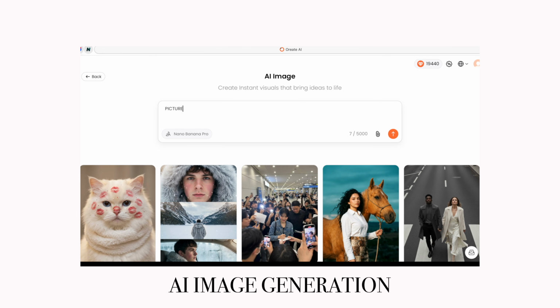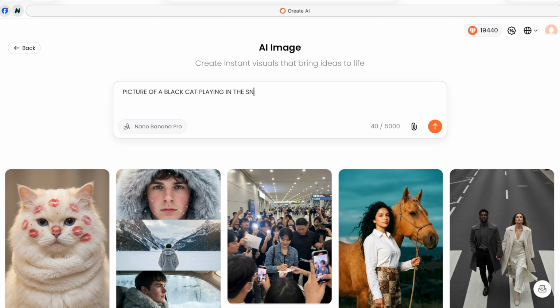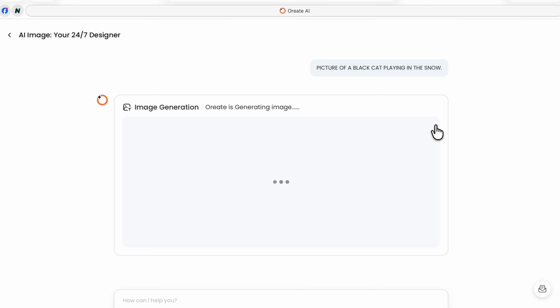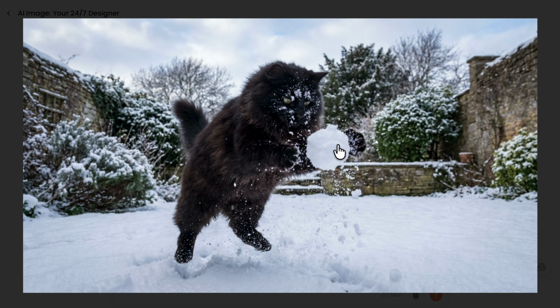The next feature is image generation. Now this space is already quite crowded, but the approach here is simple. Instead of using design software, you can describe what you want. Within about 30 seconds, Oreate generates images based on that prompt. It uses a model called Nano Banana Pro, which focuses on clearer visuals and better text rendering.